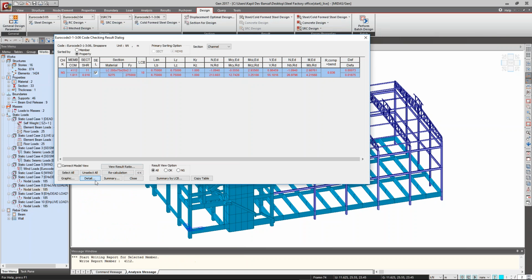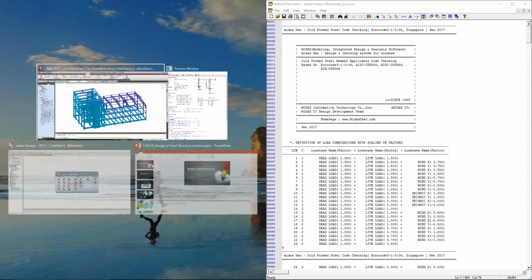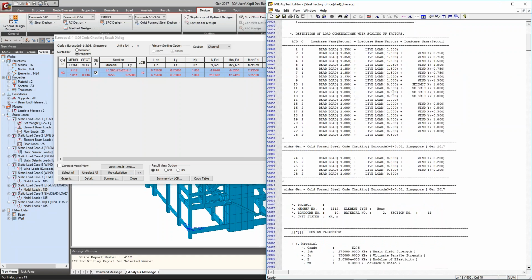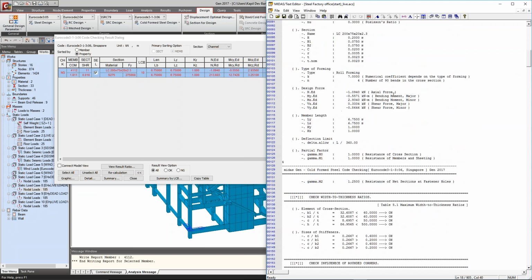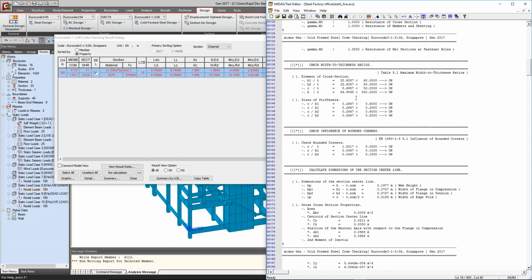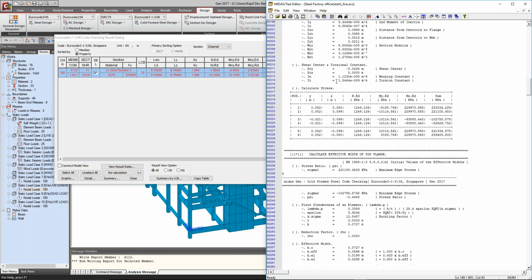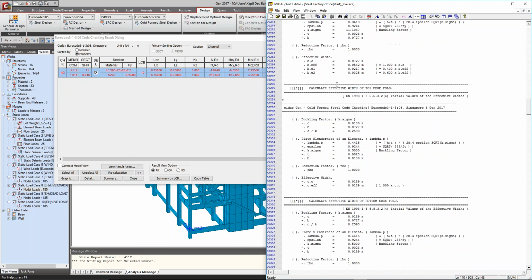So similarly for detail report, we can also get the detailed calculation of this cold form steel. So as you see, the detailed calculation is quite long, and it even includes the calculation of the effective width. So check width to thickness ratio. So it actually considers all the effective sections for cold form steel.